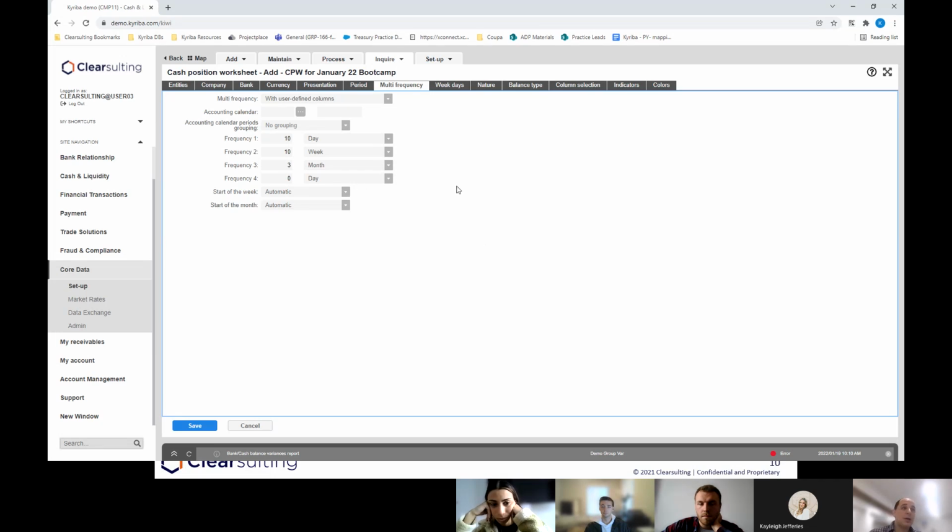So as we start working outwards and dealing with forecasts, you might want to leverage multi-frequency to just give the client a sense of when something's going to happen, as opposed to a day-by-day view, which is going to be too detailed to be useful.